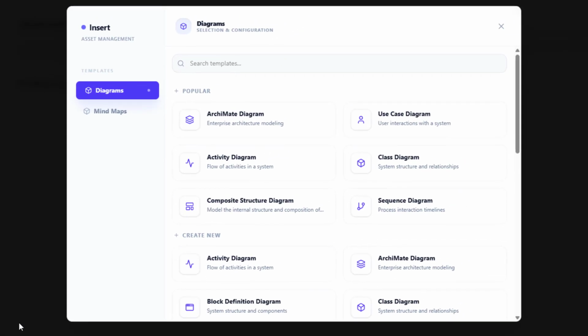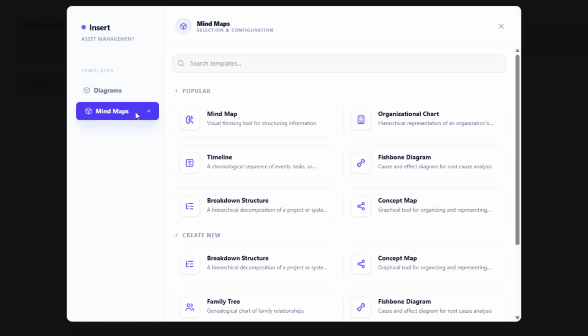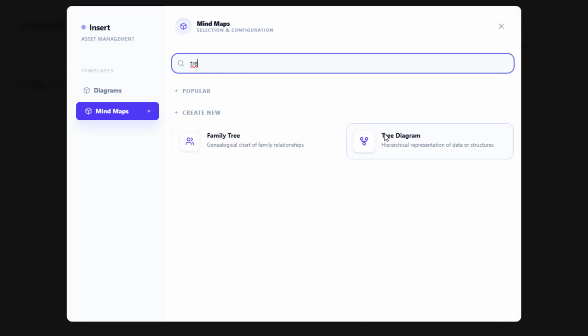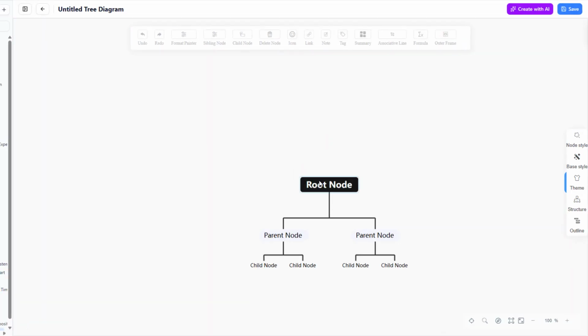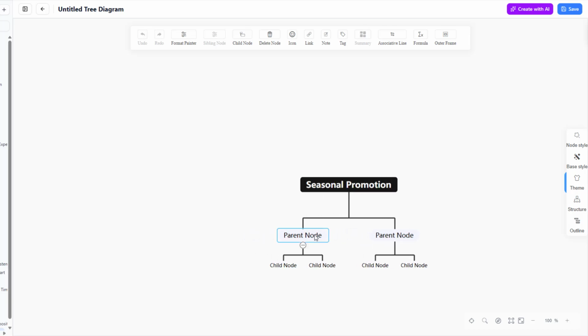You'll see the diagram picker appear, asking you to select the type of diagram you want to create. Head over to Mind Maps and pick Tree Diagram. You'll enter the editor with a clean starting layout that's great for breaking down ideas into branches and sub-branches.